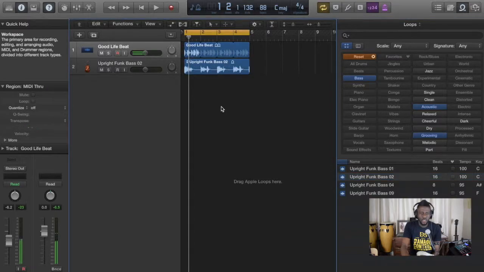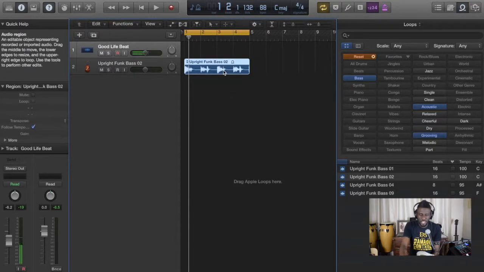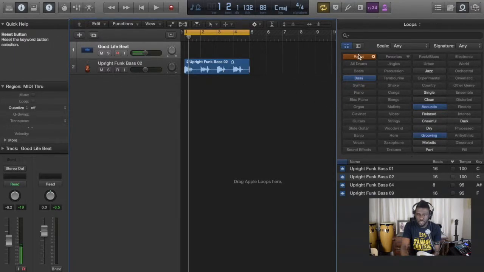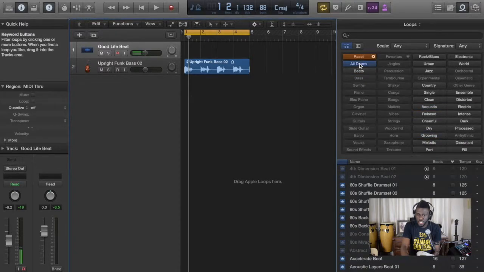Let's try that with a different drum beat. Let's see. Take that off and delete this. If you wanted to delete it, just highlight it and hit delete. See how I just did that? Hit delete. Bang. All right. So let's go back to drums. Reset. Let's go back to drums, and let's do acoustic. Let's do grooving.